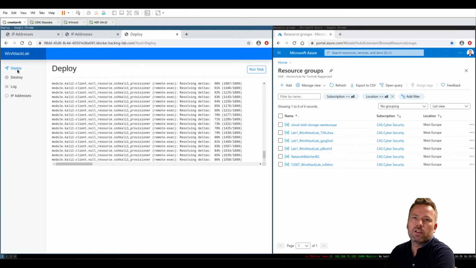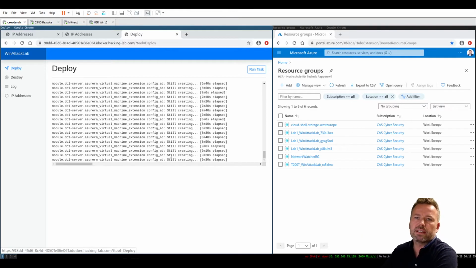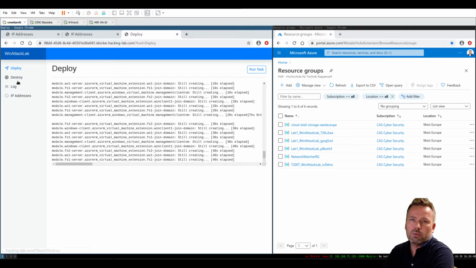As you can see here, if you click on the deployment, you have direct access to the deployment script. So meaning you cannot yet destroy. So I started this probably 20 minutes ago.